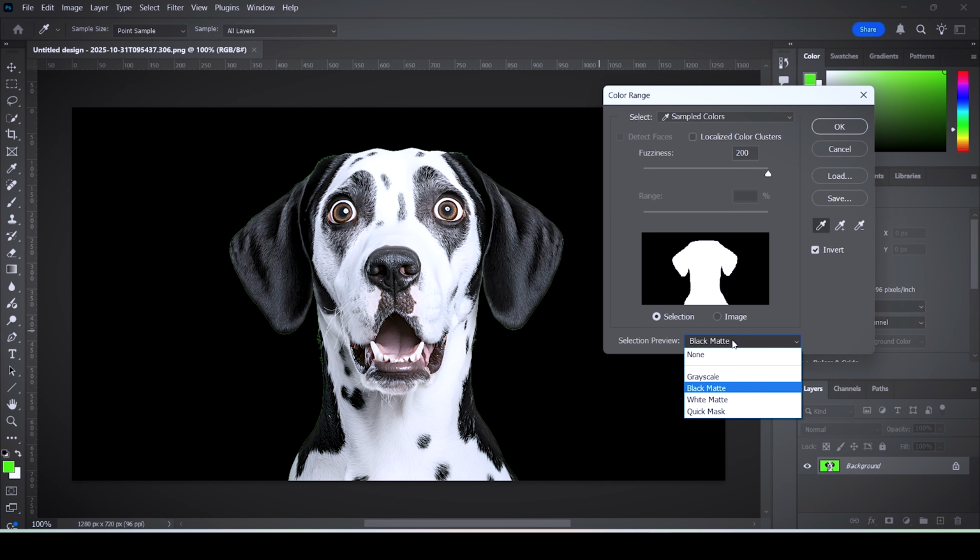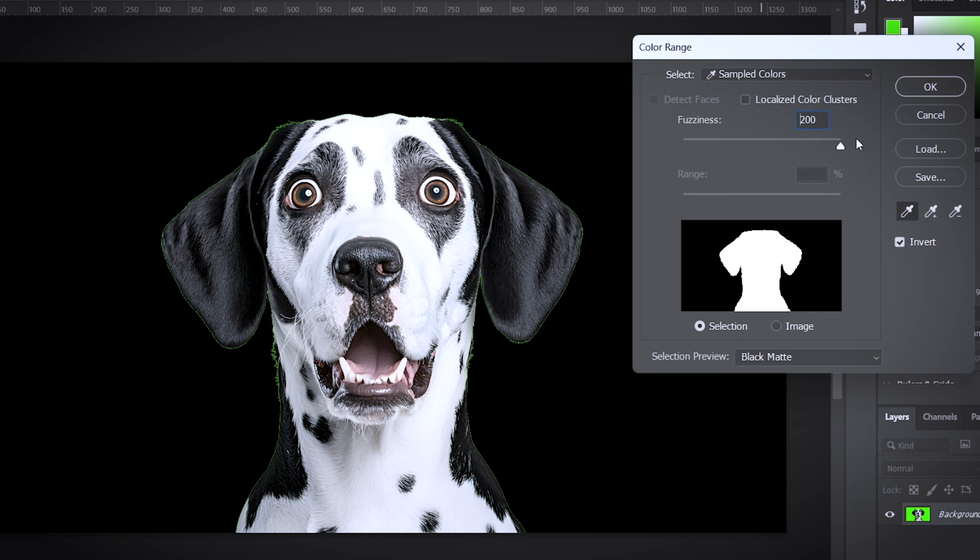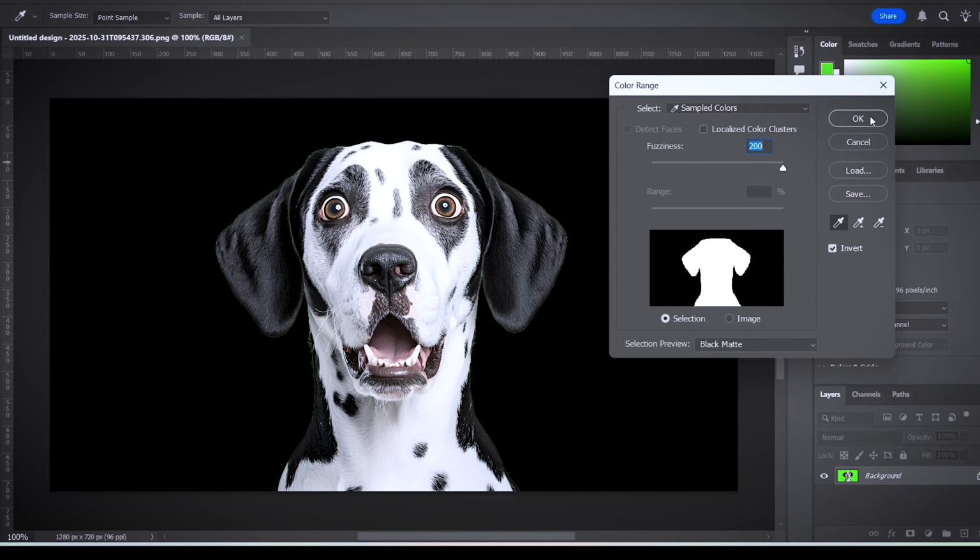You can also select the preview. I have the black matte preview already on. Also make sure to play with the fuzziness slider. I'll just set it to the highest amount so I can remove the green stuff even more.